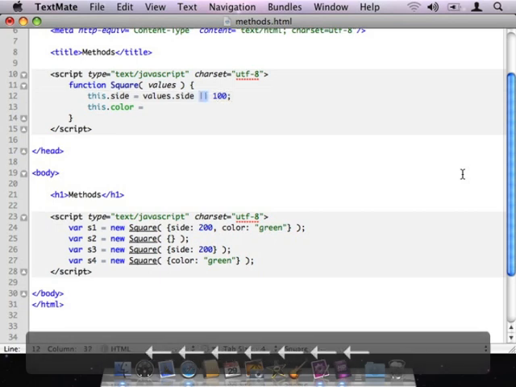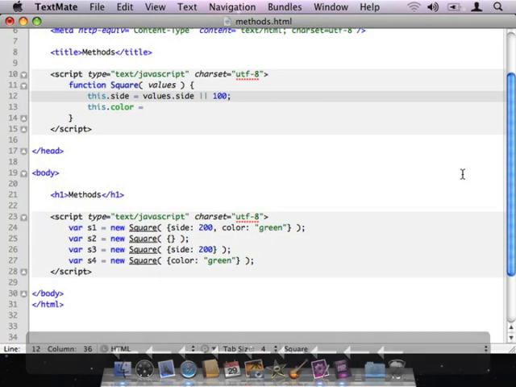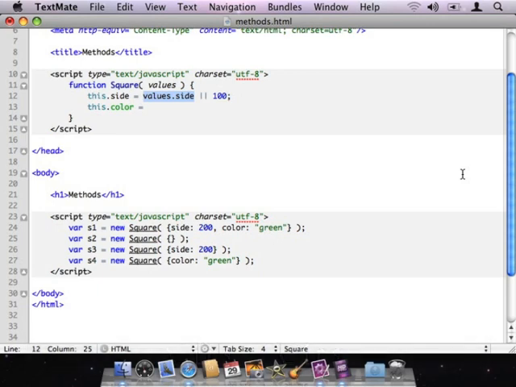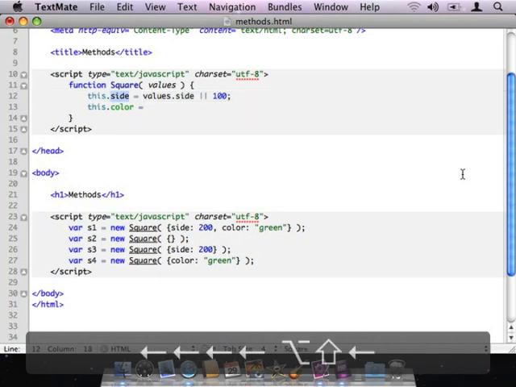Now, if you remember the way the default operator, the double pipe here, the OR operator, it might be called, works, basically what happens is that if this value can be evaluated to true, then it will go ahead and return that value. So whatever value this is, that is what will end up being assigned to side.